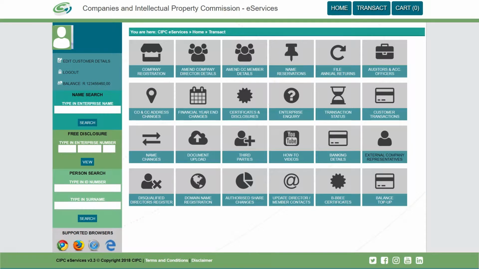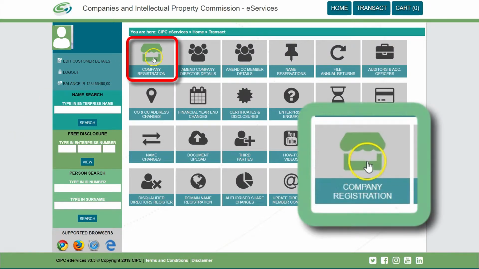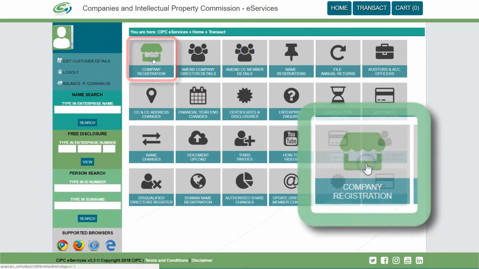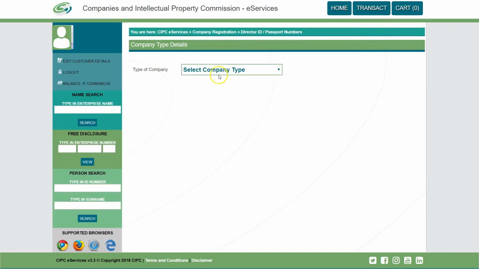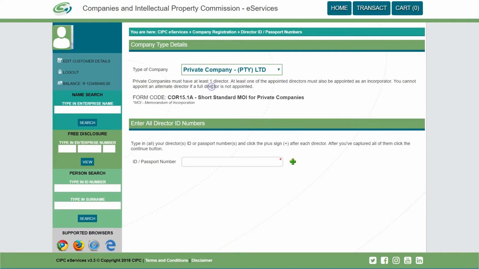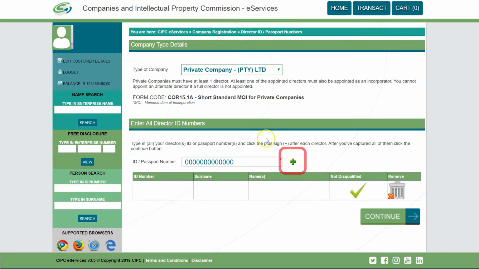You will then be redirected to the E-Services landing page. Find the Register a New Company button and click on it. Enter the ID number or passport number of the director of the company and click on the plus sign.